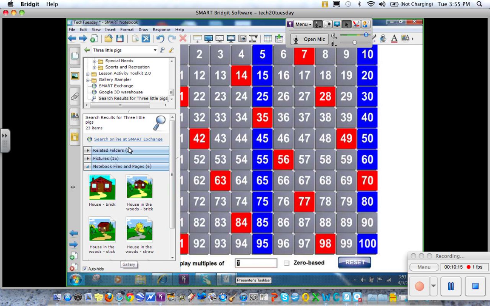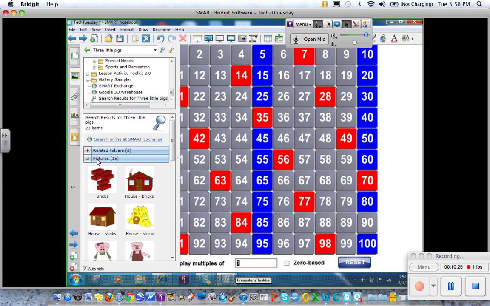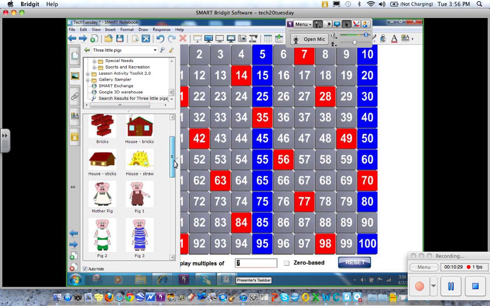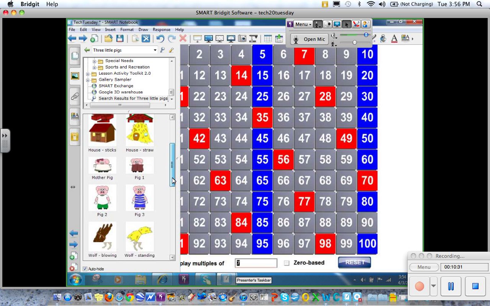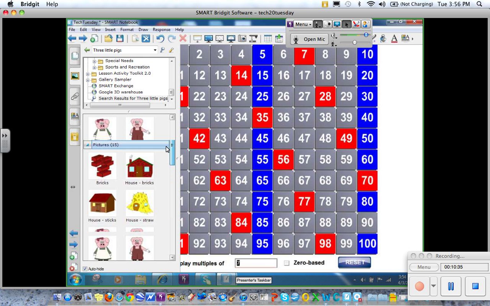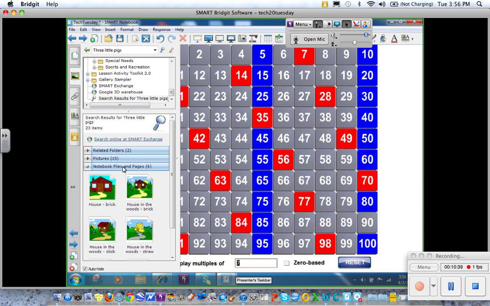So I don't have to go through the folders. For example, I've got related folders. There's also a whole folder on Little Red Riding Hood. There are 15 pictures. You can see that there are pictures of all the pigs, pictures of the different types of houses, the sticks, the straw, and 5 different poses of the big bad wolf. Now, there are also some notebook files and pages, 6 of them.